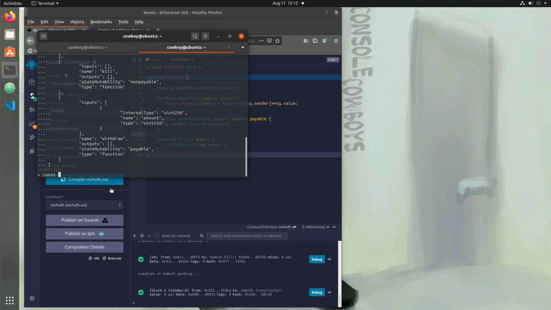So let's do that. Say const contract equals new web3.eth.contract, and we're going to put in our ABI and our address. And after we do this, we should be able to interact with this contract directly and have no more setup stuff and actually perform our attacks.